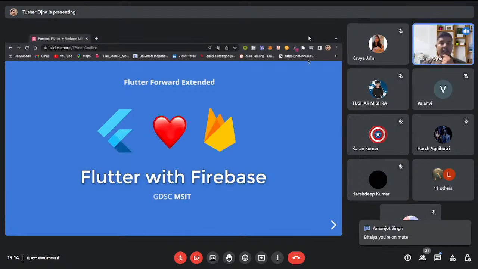So the agenda is to understand Flutter and Firebase. How does the synergy establish very well? What is Flutter? What is Firebase? And how you can leverage these to build world-class mobile applications? And what's the real need of having a Firebase service? So let's get started one by one.